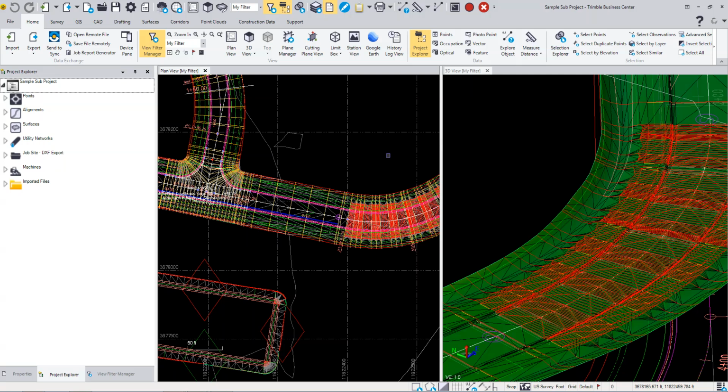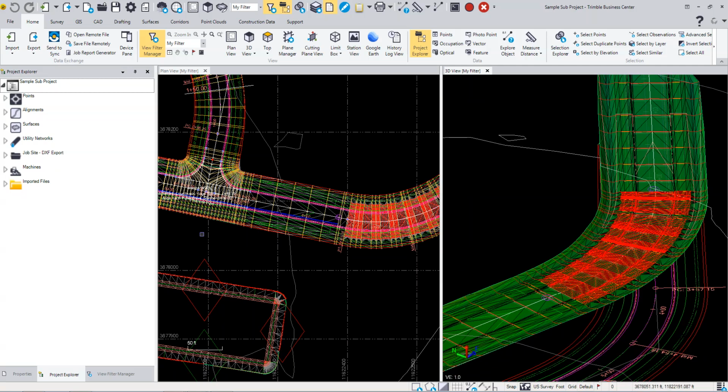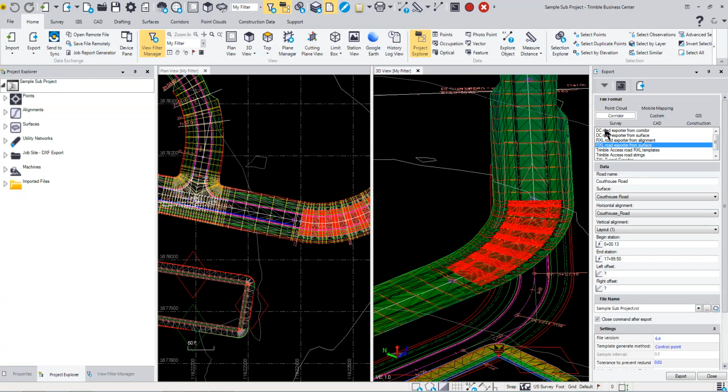If you have an alignment and a surface, in this case the alignment based surface, you can export out to an RXL file. So if I go to the Home tab, I click on Export. On the corridor section, there's Export RXL Road Exporter from Alignment, as well as Road Exporter from Surface. So you can export out an RXL file of either the alignment or the surface.